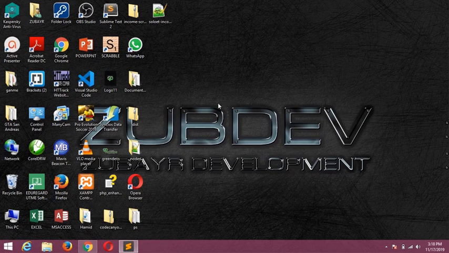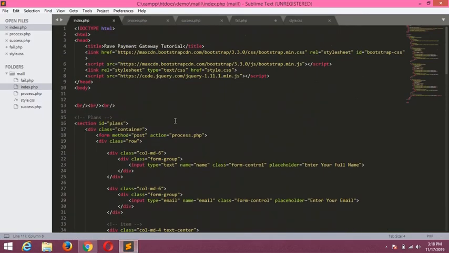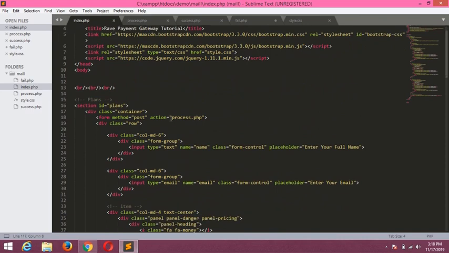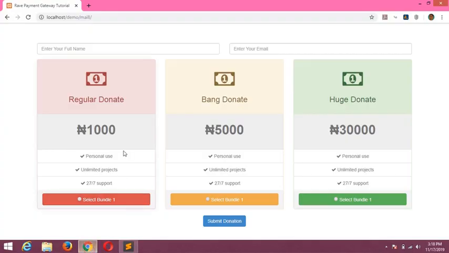Okay, integrating Rave, same as Flutterwave, with PHP. This is my code. I don't want to waste time behind the scenes. So this is my code. These are my HTML form, and this is the result of my code.